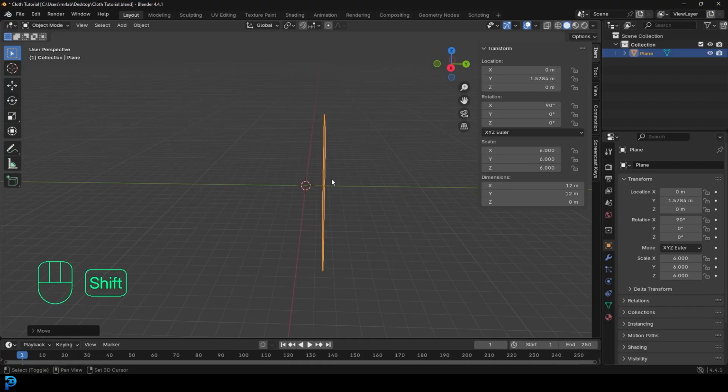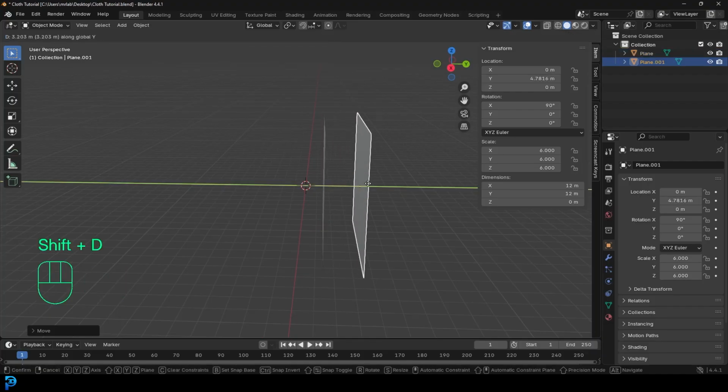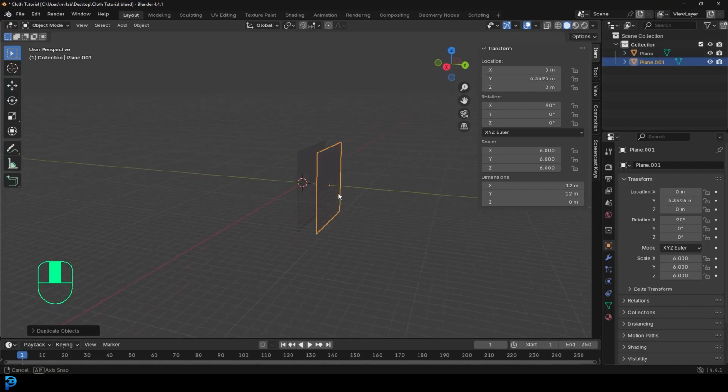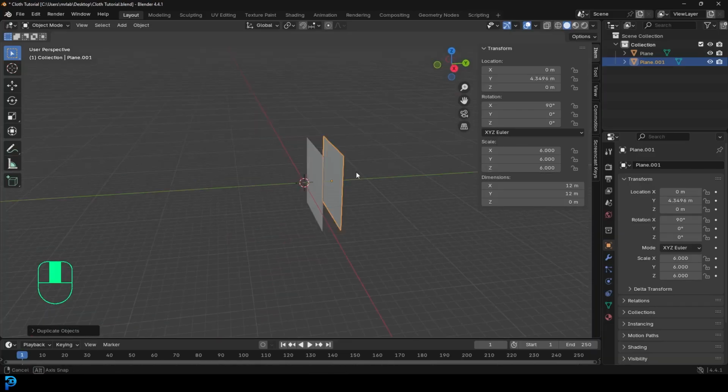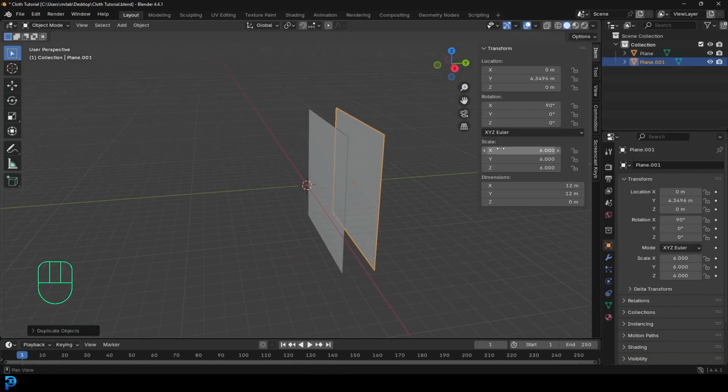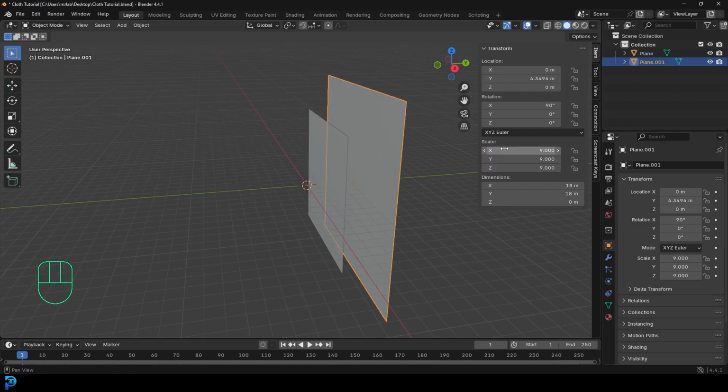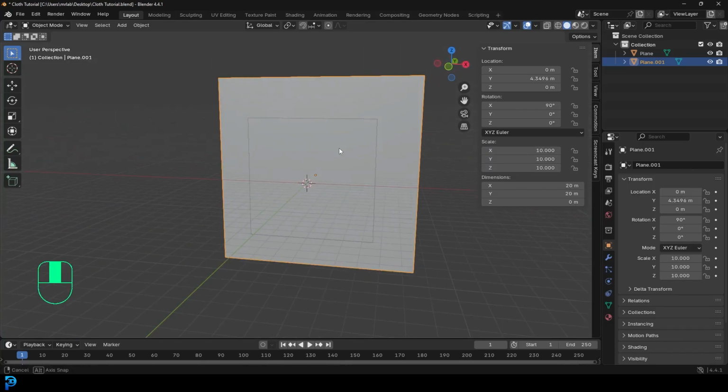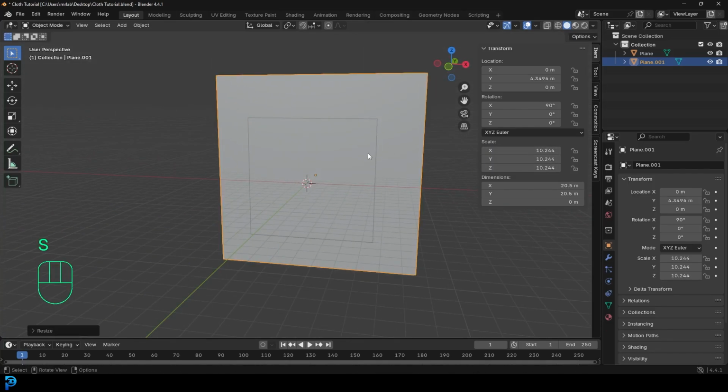Then we're going to go Shift D to duplicate and Y again and move it further back, like so. Then we're going to do the second duplication. Under our properties here, we're going to make it 9 meters, or maybe even 10 meters. Let's make it a bit bigger, just so it's a backdrop. You can scale it roughly like this. You just want a backdrop.